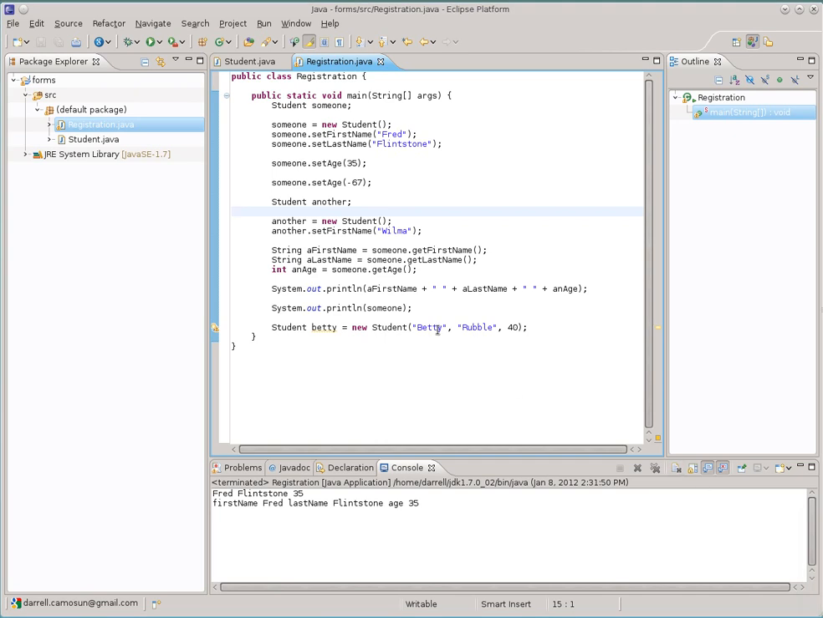We now have two different constructors. We have a constructor that takes the maximum amount of information and will initialize the object completely, and we have a constructor that takes no information, and then you have to use the setters in order to initialize it. Now this brings up an issue.